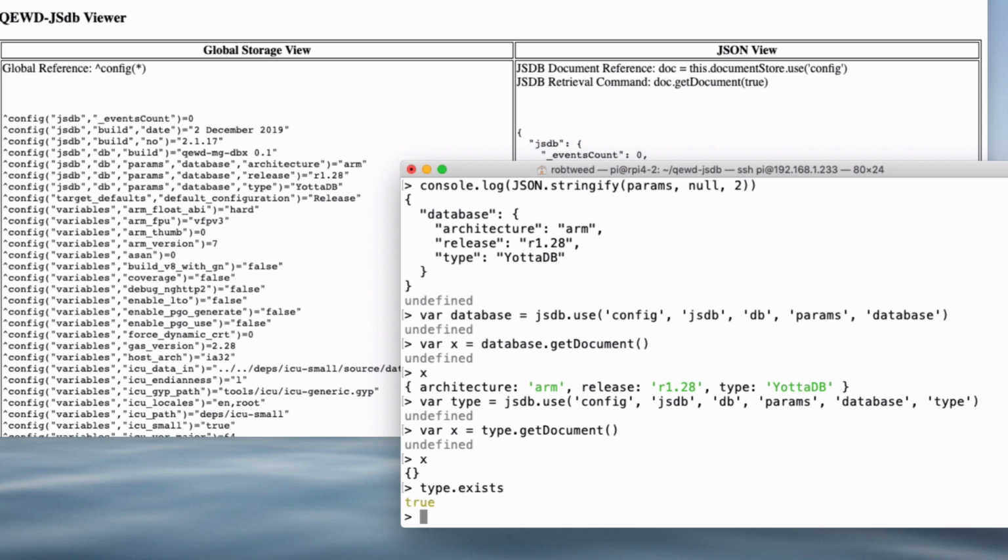And as you can see, that returns true. But let's compare that with a document node object that we know doesn't exist in storage. Let's create one.